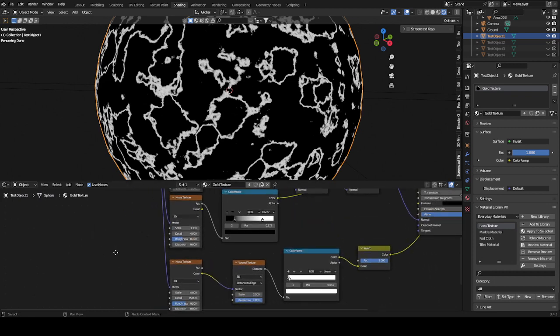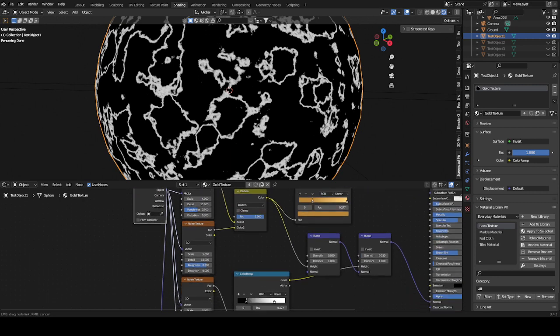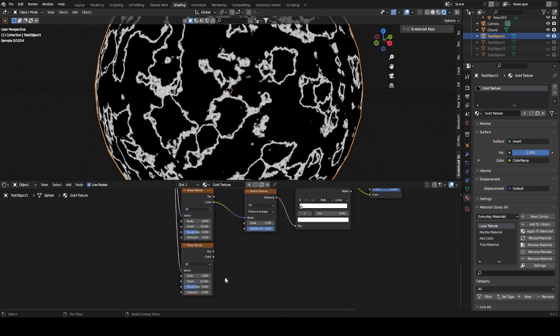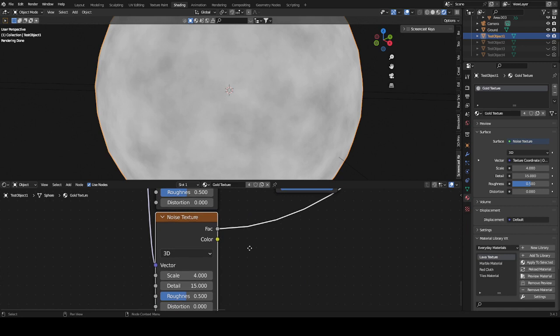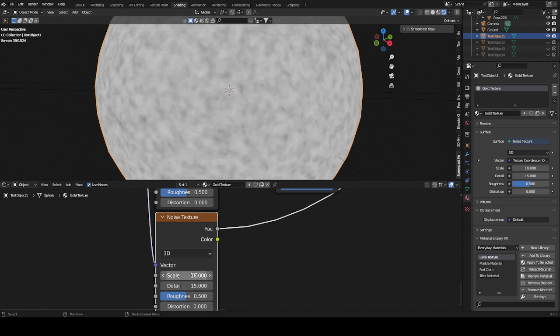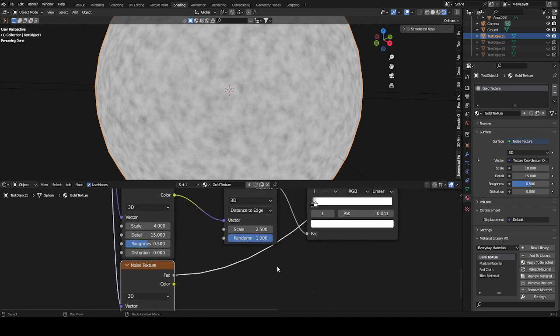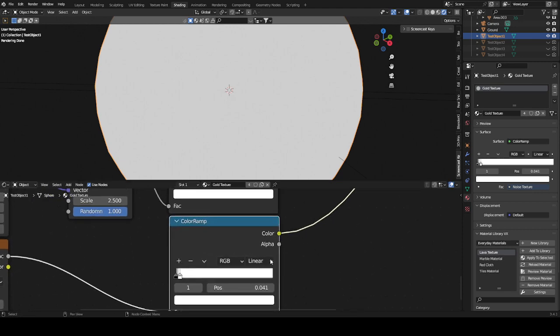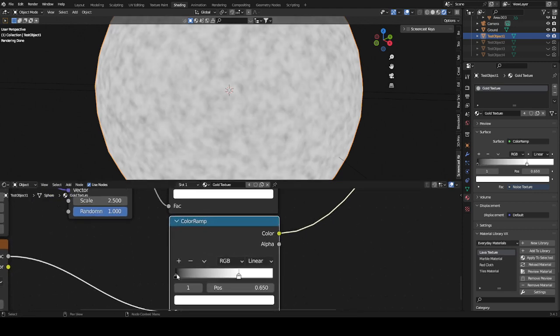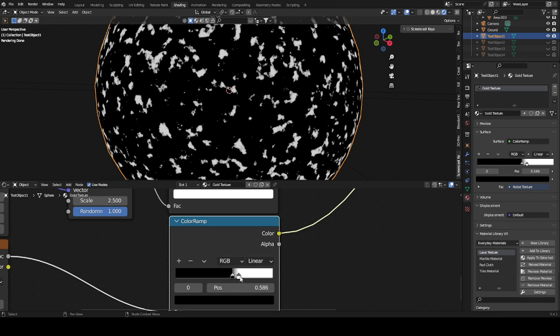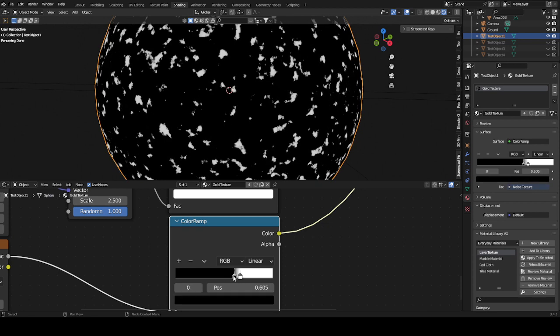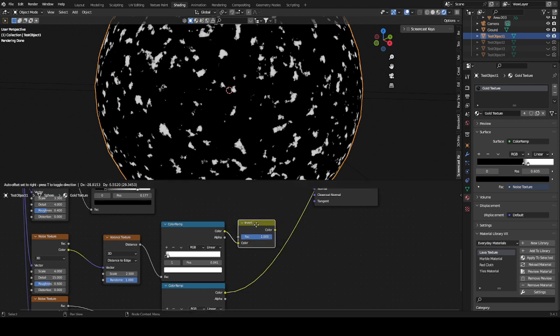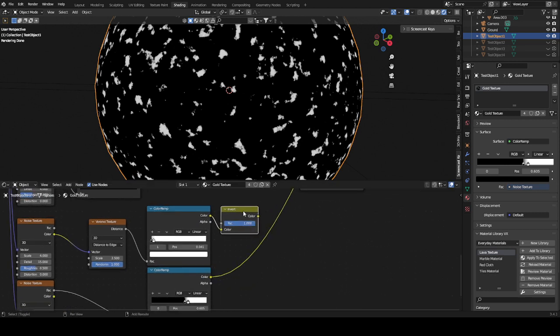I know it's the last noise texture we're going to need for this, but bear with me for a second. Preview it. Scale to 18. Details stay. Roughness stays. Distortion stays. Duplicate the color ramp. Put the color ramp into here. And now we have to bring it up to around here, I would say. Could probably also do something like this. It's probably fine.